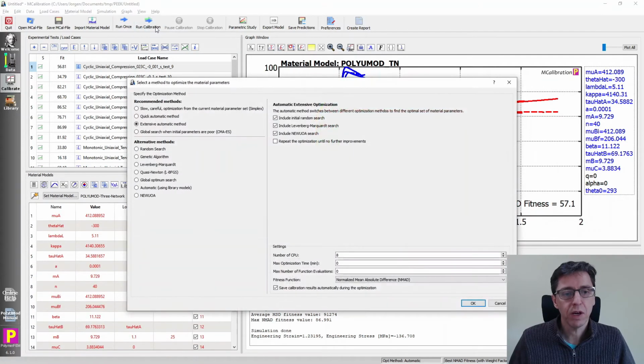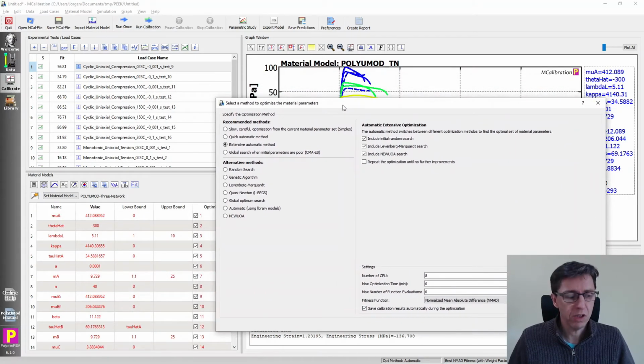So that would be run calibrate. And we can specify how many CPUs we want to use, how long we want the calibration to run. This is a pretty large data set. So to get a good fit here, in a case like this, I would run an extensive automatic method. And I would have an unlimited time. And if I get too bored or I don't feel like waiting, then I will stop it. But I will just let it run out. It will take a few hours, perhaps. I'm not so sure. And that's about it.